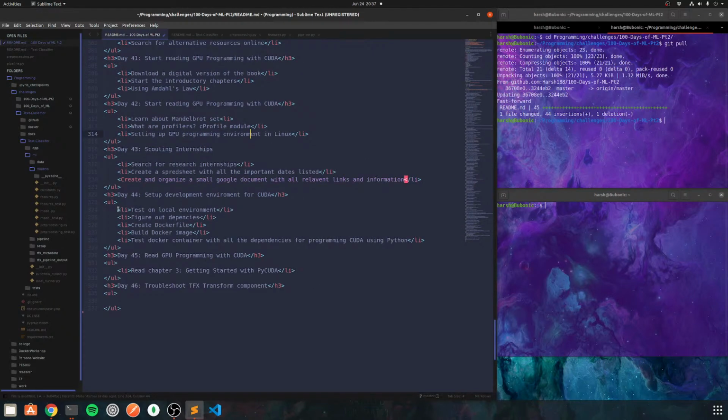So today is day 44 of 100 Days of ML, and I'm going to be setting up the Docker environment. Well, I'm going to first test locally, but I'm going to be setting up the environment for programming with CUDA. So I'm going to test on the local environment, then figure out the dependencies required, create the Dockerfile, and then build the Docker image. If things work out locally, I think I might just continue with that. Otherwise, if I decide it is going to be beneficial, I might build a Docker container where I can develop CUDA code.